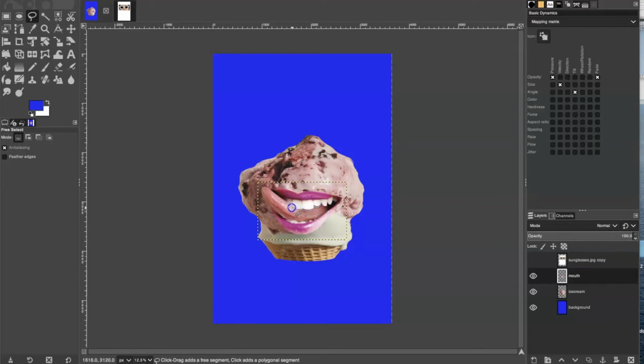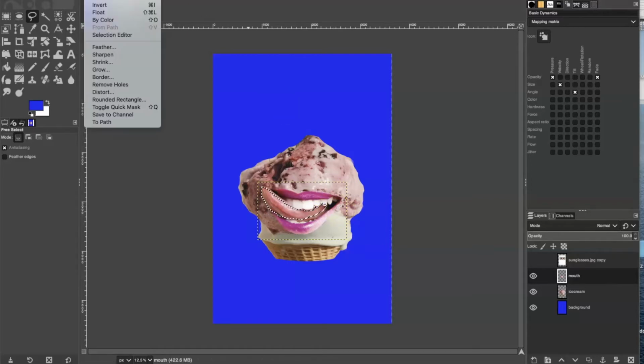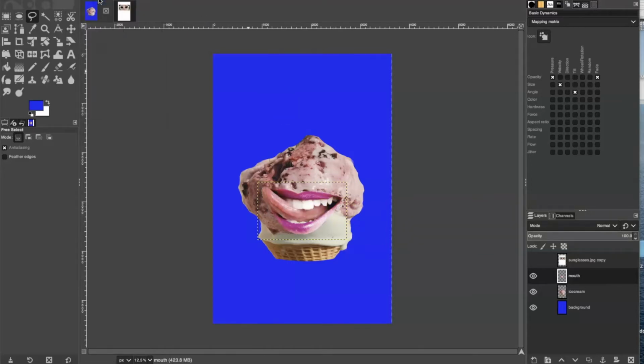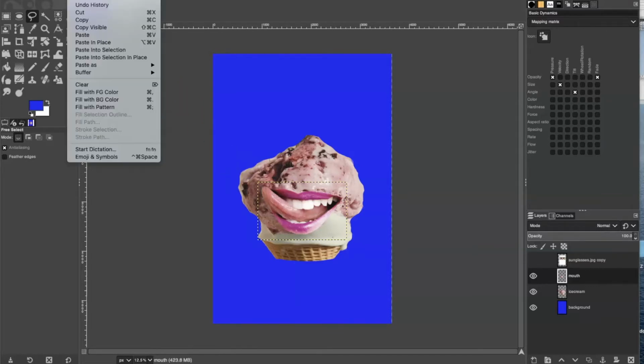And you can see, you know what? This isn't a very good selection. So you know what I'm going to do? I'm going to go to select, I'm going to go none. I'm going to reselect it, and I'm going to make my image a little bit bigger so I can work with it.